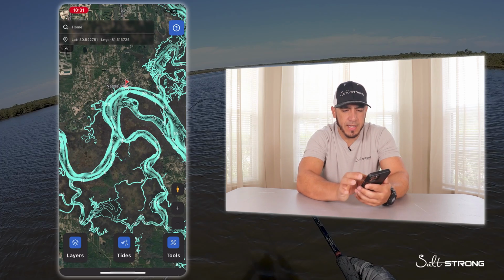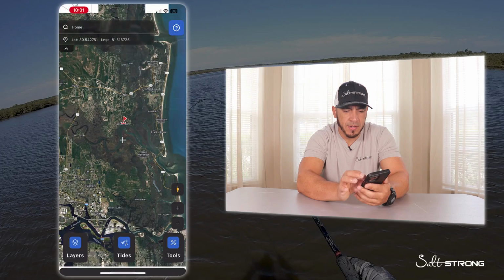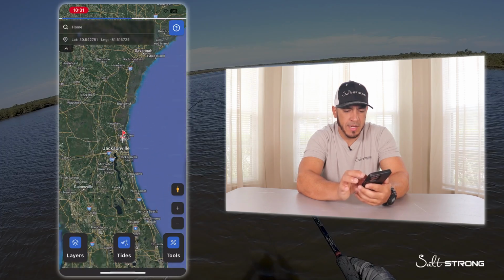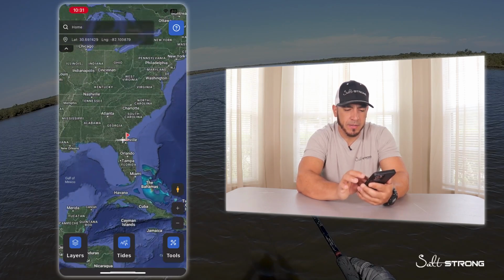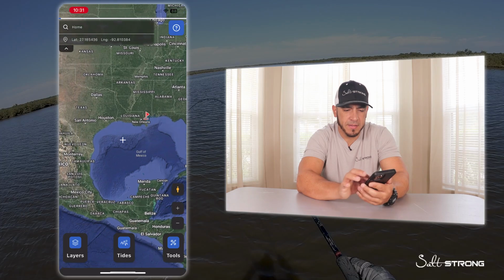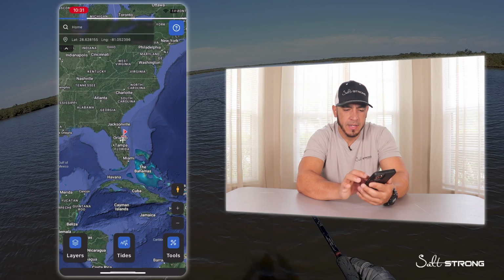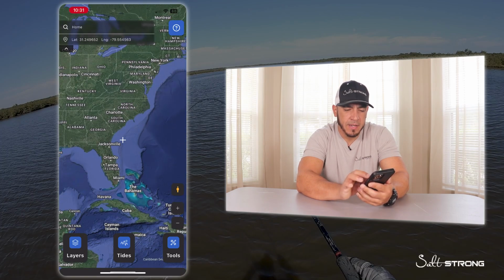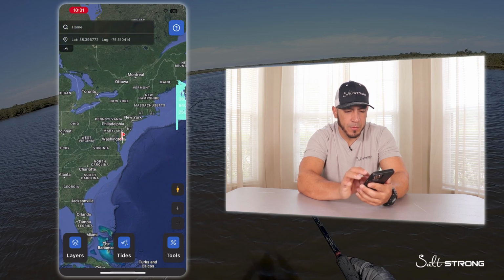And also keep in mind, this app can be used all over the Gulf Coast and Atlantic coast of the United States. So all the way from Texas through the Gulf Coast, Florida, up through the Carolinas, and it can be a useful tool for finding fish.